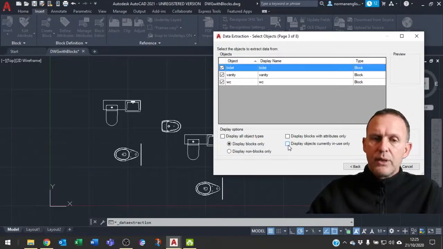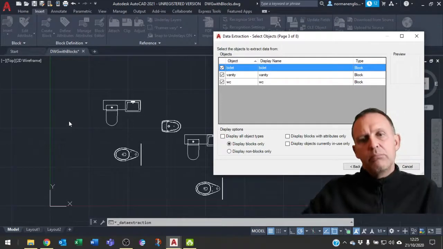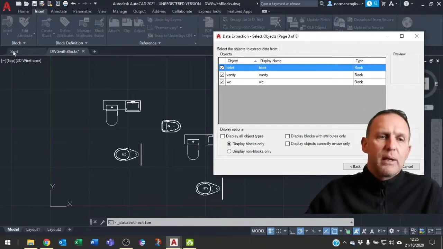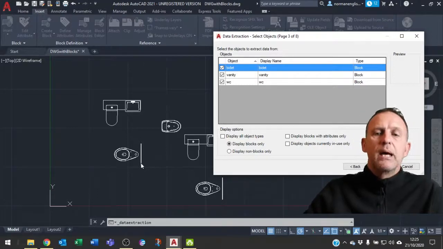If I choose that item there, so I've unchecked that one, it's going to use all of the blocks in the drawing. Now that's a better way of doing it, because we might have some blocks that haven't had instances of them inserted in the drawing yet, and we still want them updated. So I've just unchecked that one.